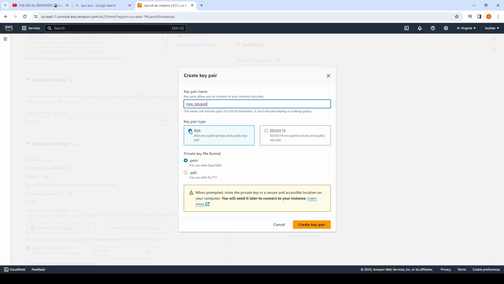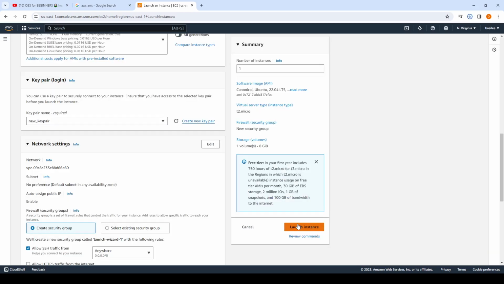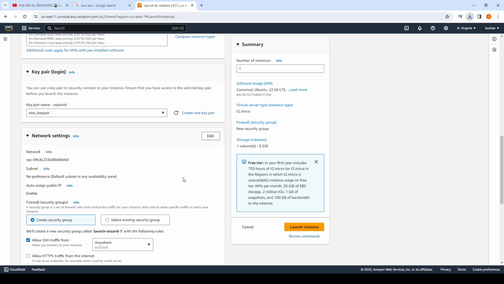And I take the RSA, and for this video I'm going with a PEM. If you're using Windows and you're trying to connect through PuTTY, that's when you go with the PPK. But since we're not going through PuTTY, we're going through the SSH, I'll take the .pem, then create your key pair. So it usually goes straight into your download folder of your local computer.